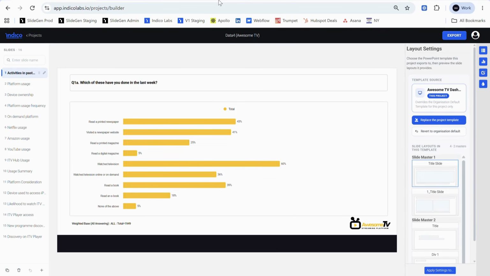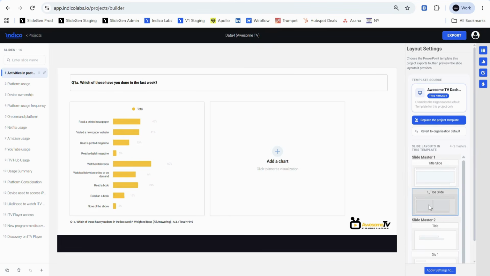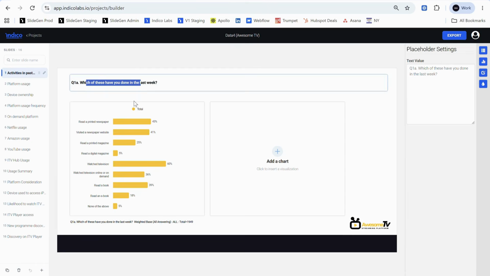We're going to kick things off with a bit of a deeper dive into how Report Builder interacts with PowerPoint, and that will involve an introduction to PowerPoint slide masters and then the different objects within. So you see here on the right hand side with this template that I've just imported, I have access to different layouts, and they have that it's already pulling in the question text.